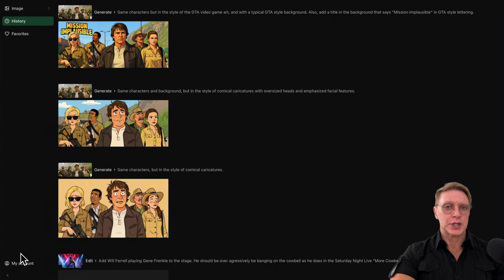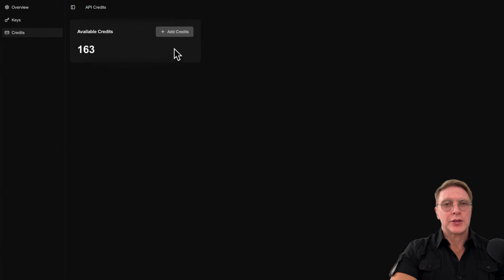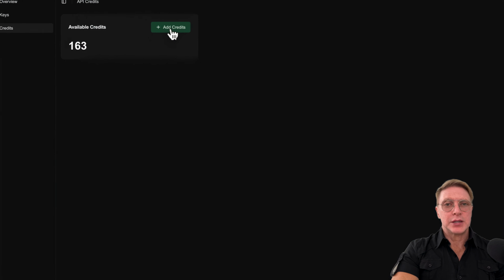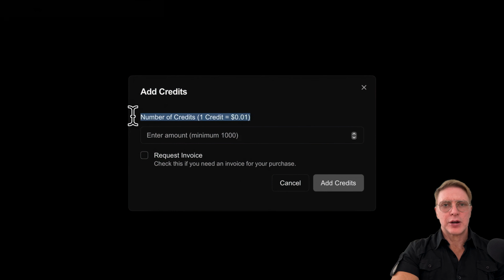Cost. Is Flux Kontext priced competitively? To view your current number of credits, you can go to My Account in the bottom left-hand corner, click that, and then you'll see the number of credits you have left. If you're interested in getting more credits, simply click there, and then click the Add Credits button, and you'll see right there that 1 credit equals 1 cent.